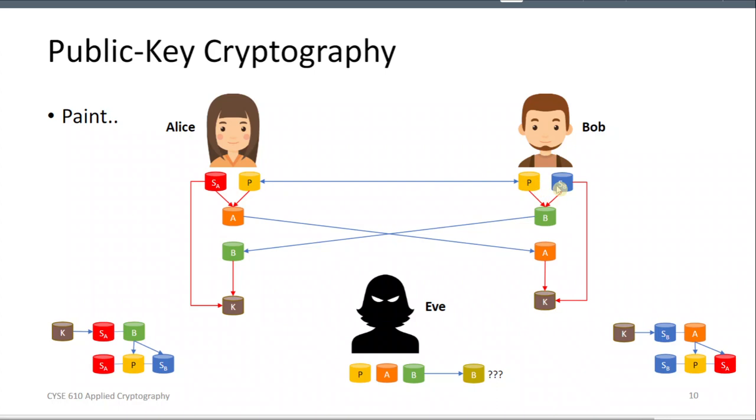And Bob has the public yellow, and he chooses any random secret color, which is blue, and he creates green. So he sends the green and she sends the orange. Then Alice will say, okay, I will use the green from Bob, add my secret color, and it will create a brown. And he will take the orange from Alice, add his secret color, and get the same brown.